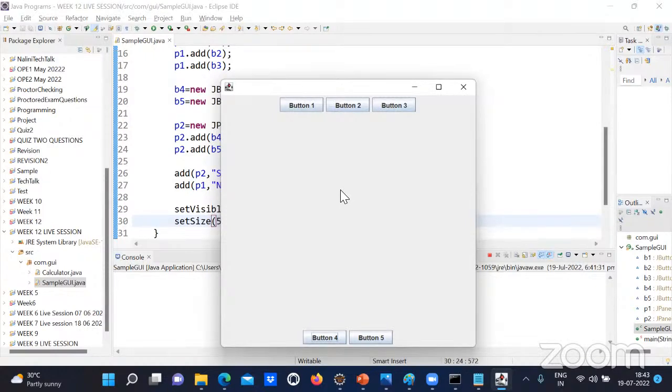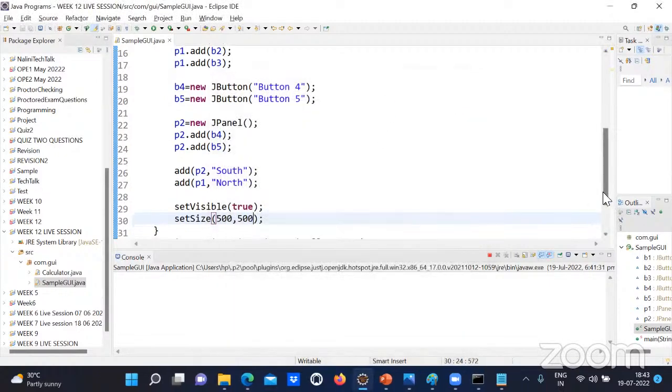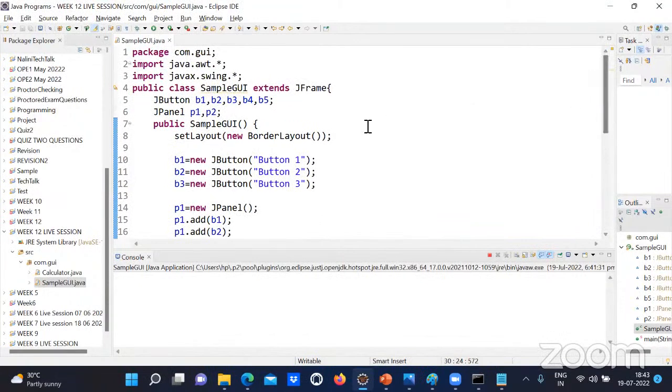Because, as I already told you, AWT components are heavyweight and platform dependent. Swing components are lightweight and do not depend on the operating system. So if you execute this program on any operating system, you will get this type of visualization. Is it clear? Yes, sir. Clear. Okay, next.